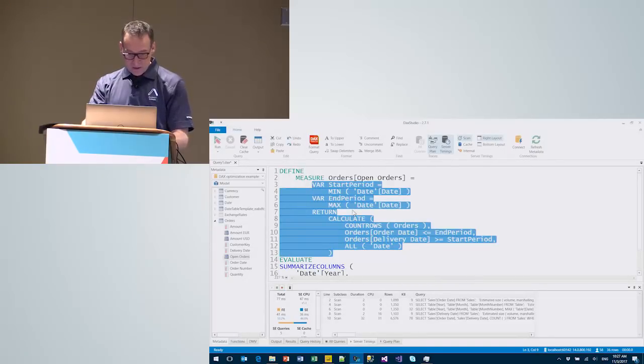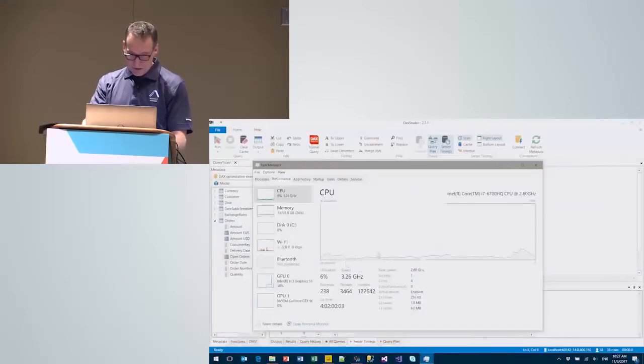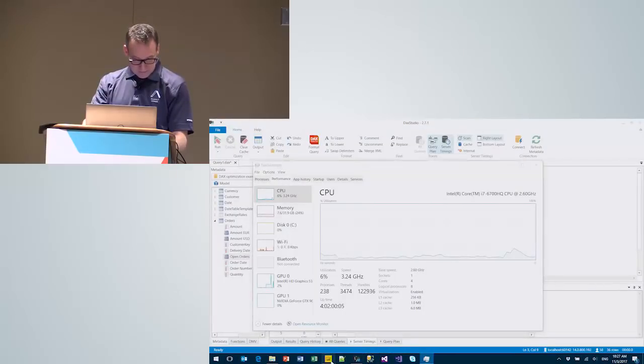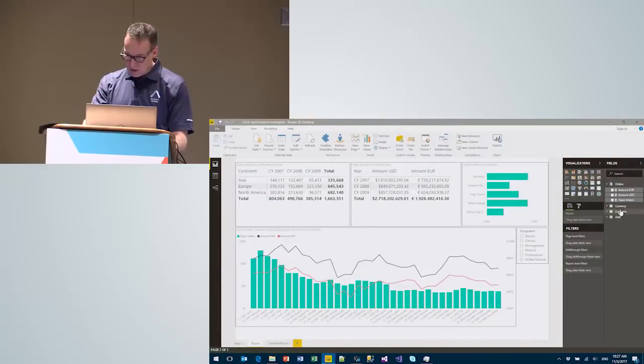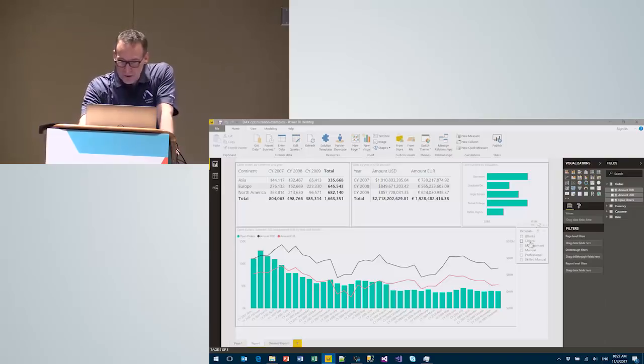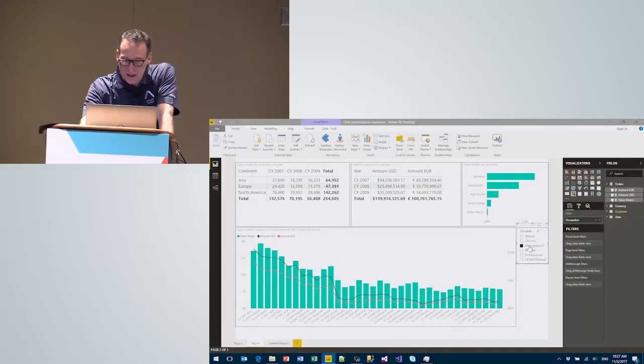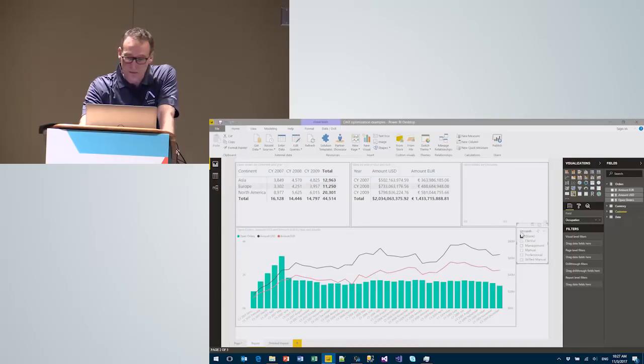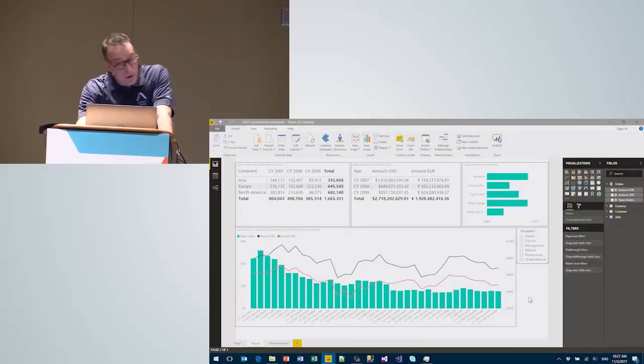Now we have it, and we can go in Power BI and replace it. Where is it? Open orders. If we are lucky, now the report should be much, much faster. You see that we can move, and this is what you would expect from a report that runs on 1.6 million rows.